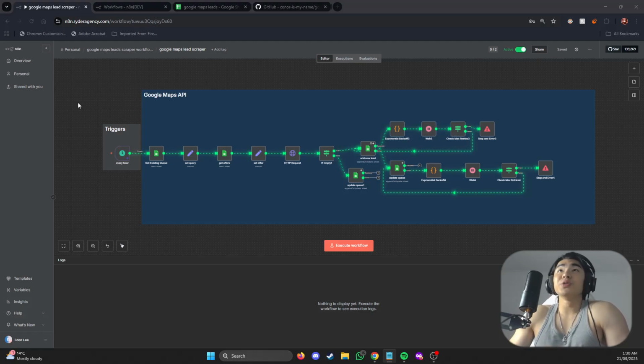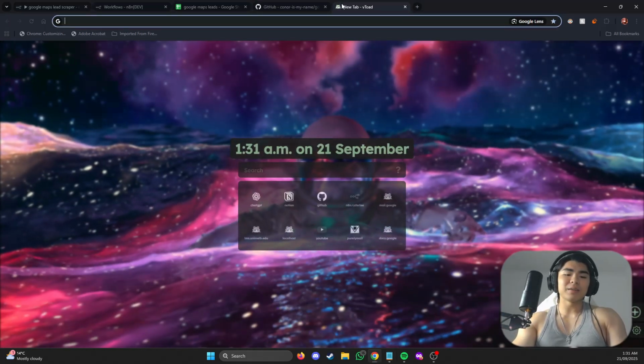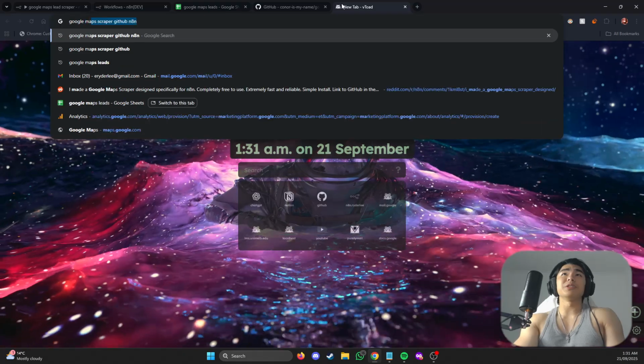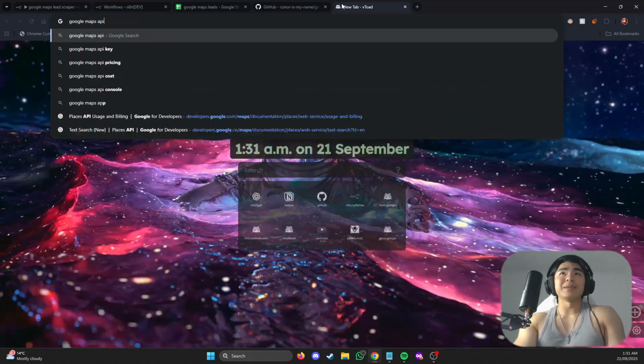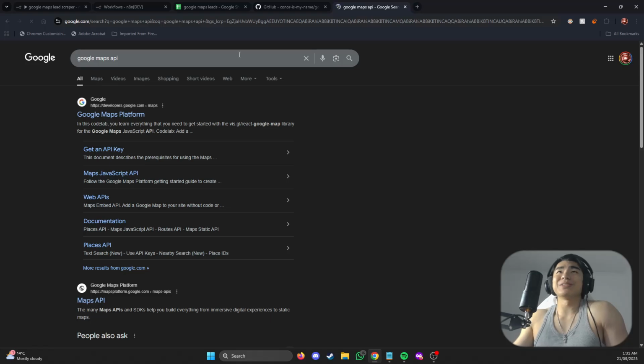Today I'm going to show you a Google Maps lead scraper on n8n, which I built. When I was watching a lot of YouTube videos on Google Maps lead scrapers, most of the ones being shared would use the official API for Google Maps, which you can get from Google Console and so on.